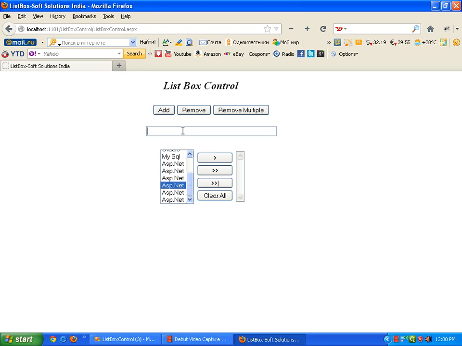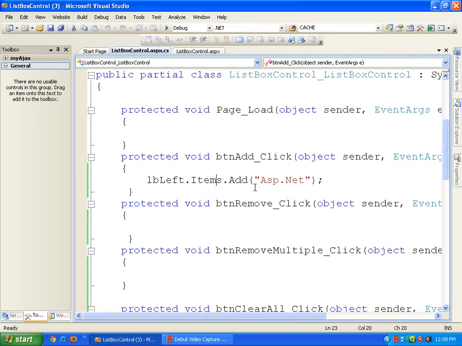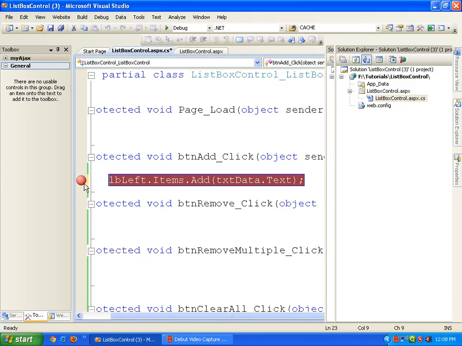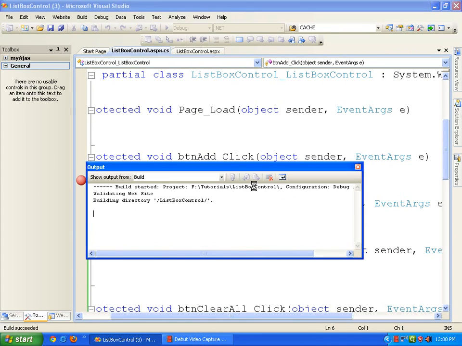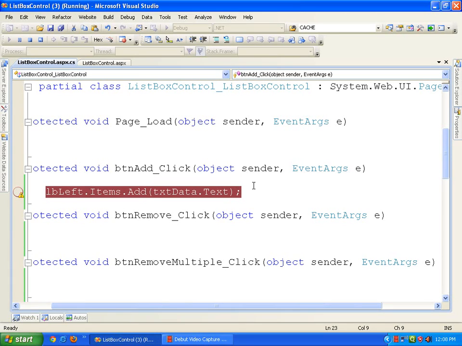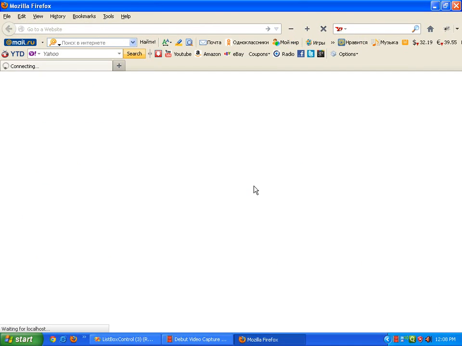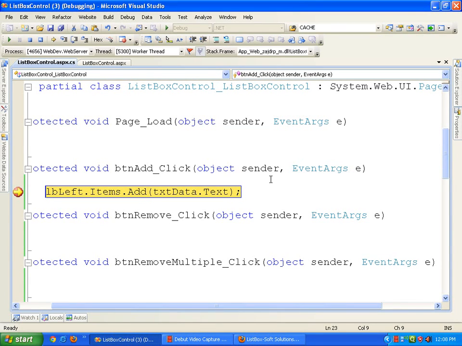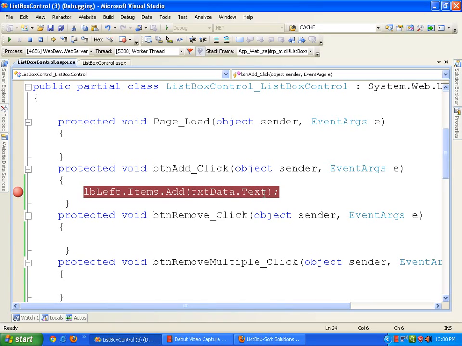Now this is the static content. What we want is whatever we add in the text box should get added into list box control. All we have to do is replace the static content with the text box, so txtdata.text. Let's apply a breakpoint over here. So now you can see if I add ASP.NET in the text box, it will get added into list box control.